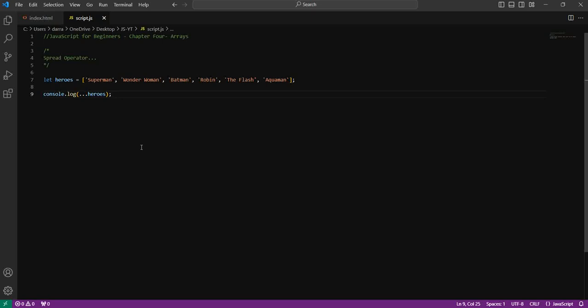I just want you to be aware of it. It was introduced as part of the ES6 update in 2015, and how you can use it to unpack the elements of an array is just console.log, use ... heroes, or the array name.